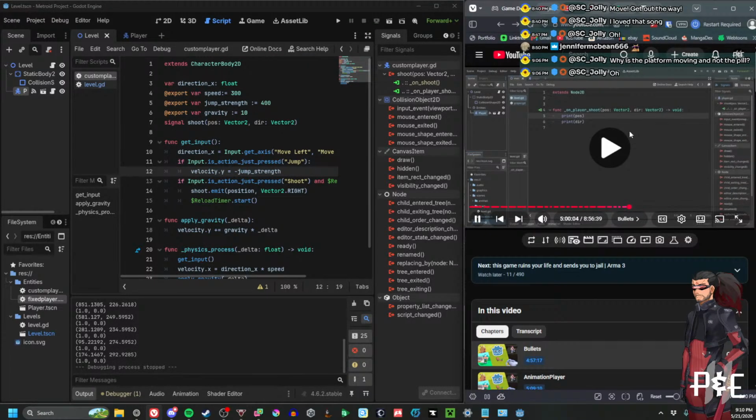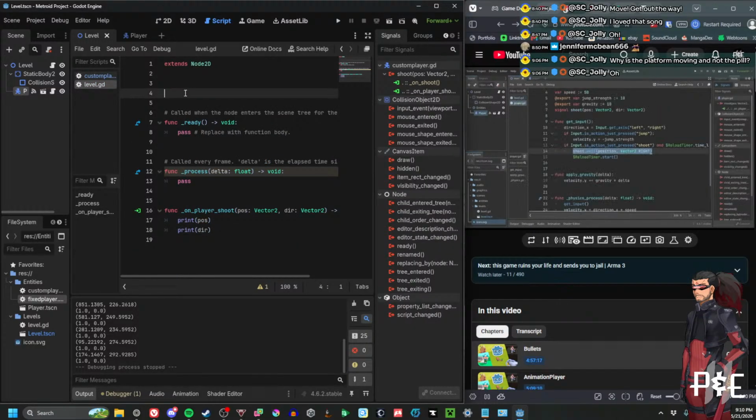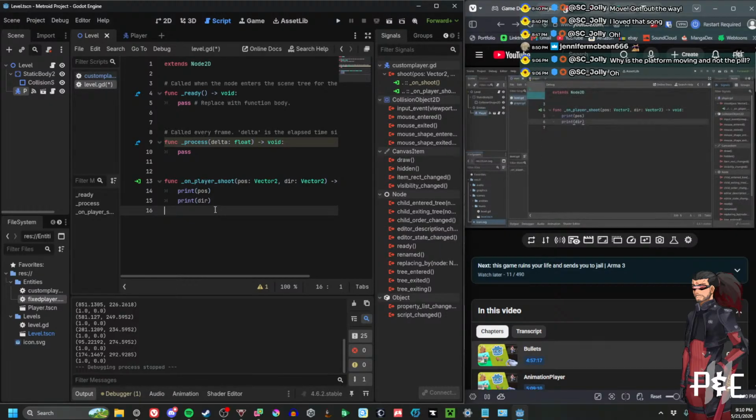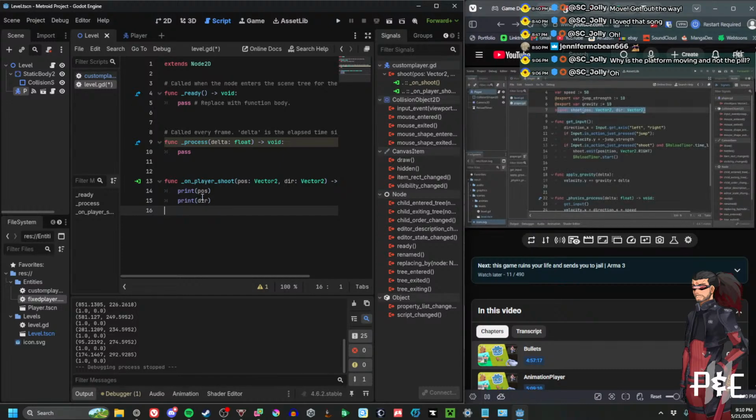We are capturing these two bits of information and printing them. Via that, you can create custom signals. It's a really easy system and incredibly useful to connect two scenes to each other. And in our case, the position is already the right bit of information. The one thing we have to change though is the direction.